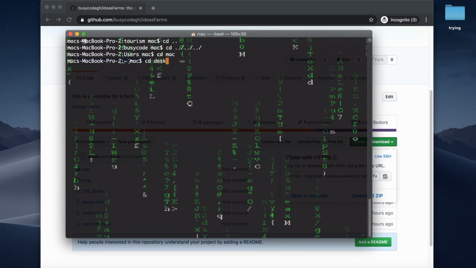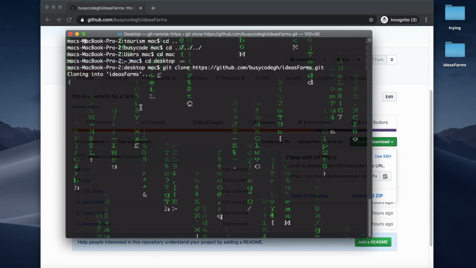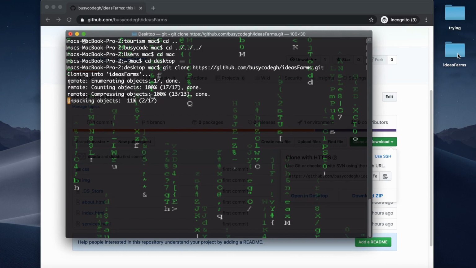Cd to desktop. This is where I want to clone, so I want to clone it on the desktop. Wherever you want to clone and put your folder, that's where you go to. So I type git clone, and then I paste the link over here. Then I press enter, and it will go ahead and clone it for me. As you can see, the folder has already been created, and now it will put all the files inside for me. So that is cloning, and it can be very helpful. You can just clone any project at all.